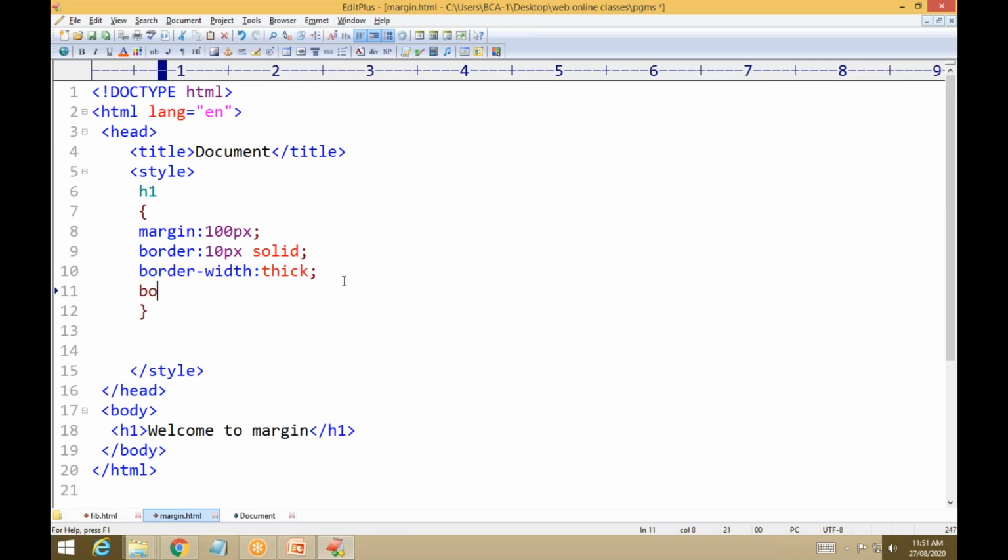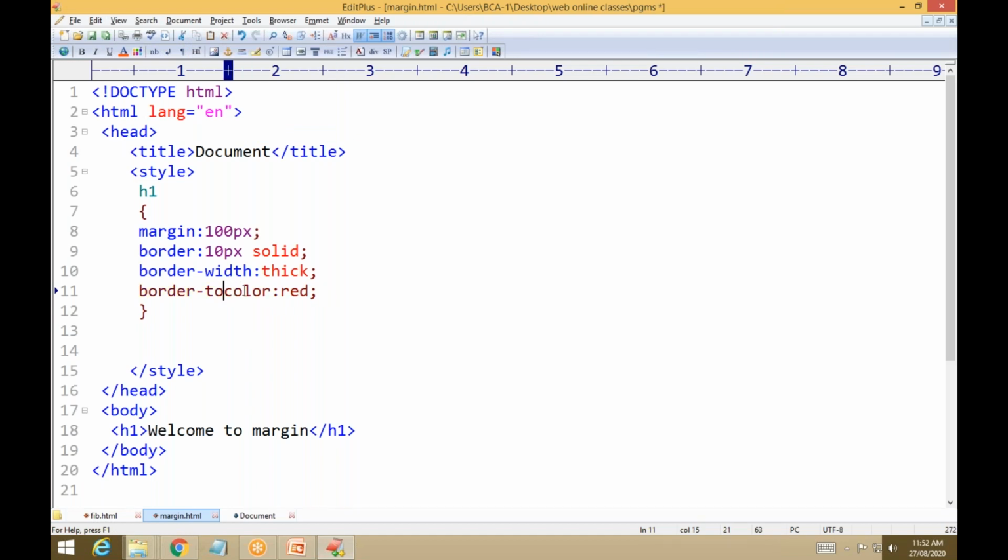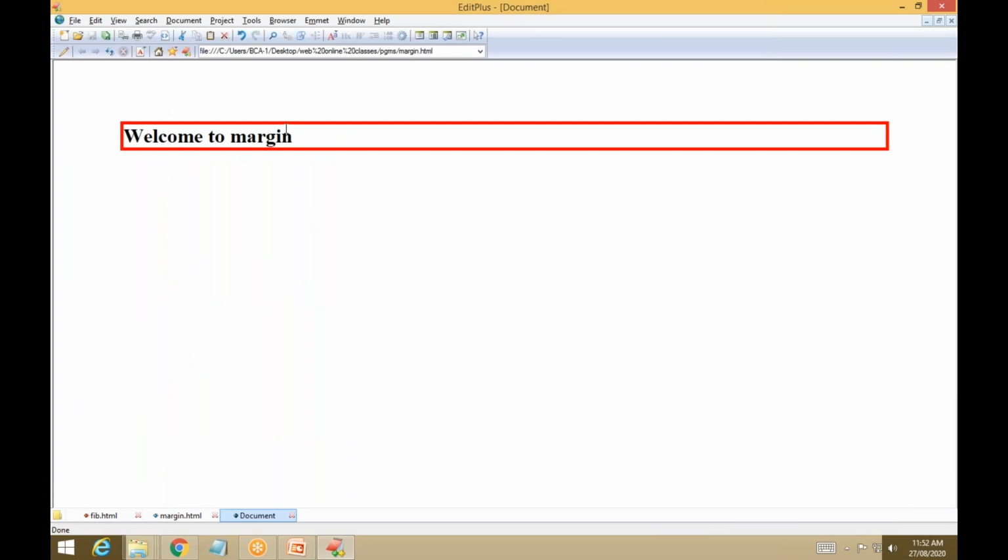You can give border color also. Border-top-color, you can give any color. If you want to apply the border color only to the top, suppose I give border-top-color: red; save, execute. See, now only the top border color is changed because I gave it like this. Suppose you give only border-color like this, see, the color of all four sides of the border will change. That is called the box model.